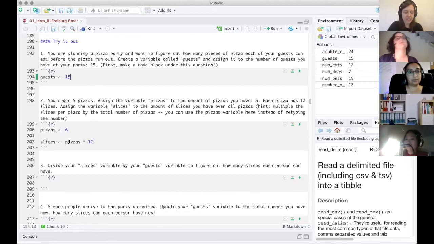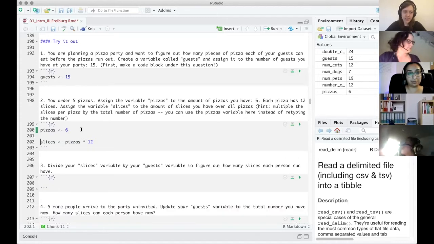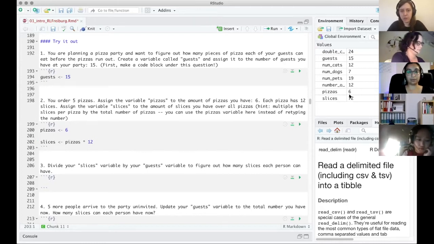And the same happens here. So say I have pizza 6 and slices is pizzas times 6. If I go ahead and run this without making the pizza variable first, it's going to tell me that it can't find pizzas. And if you look over here in the environment, you can confirm that it can't find pizzas because it doesn't exist yet. So you have to make sure you run this pizzas line first so that you have pizzas up here. And then you can run slices and you'll see that it does the math for me there and does pizzas times 12.